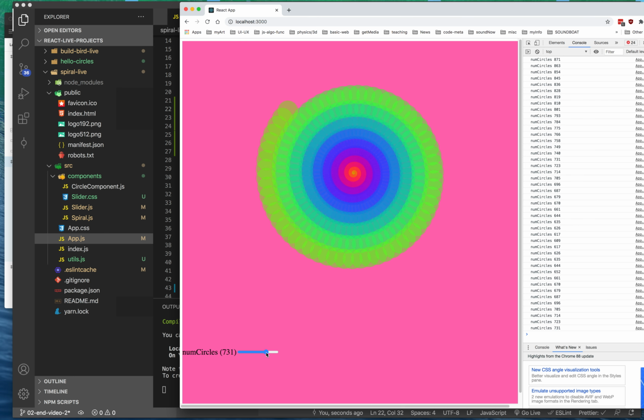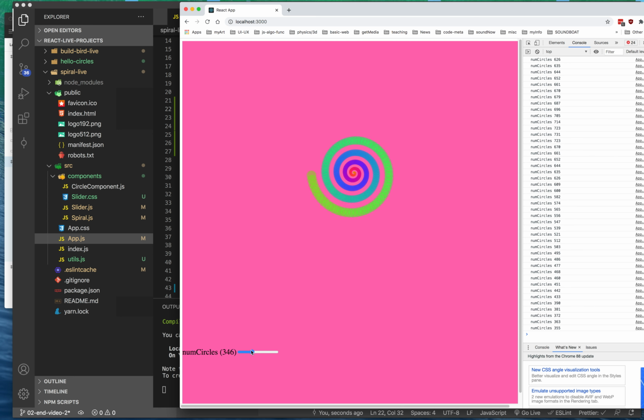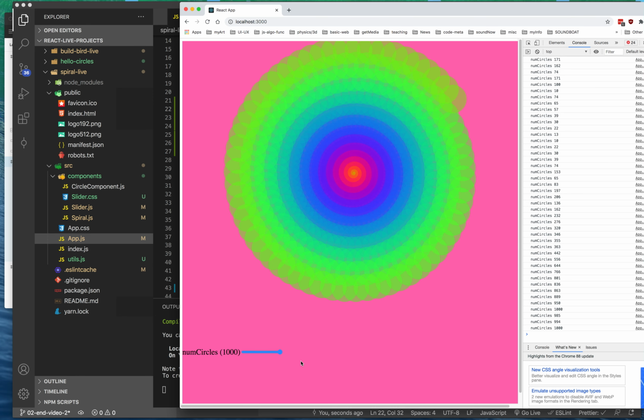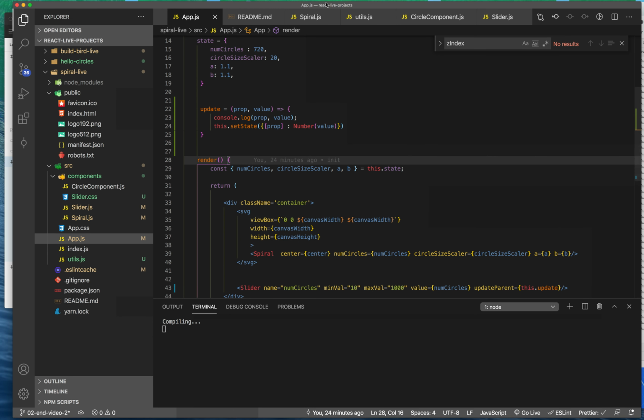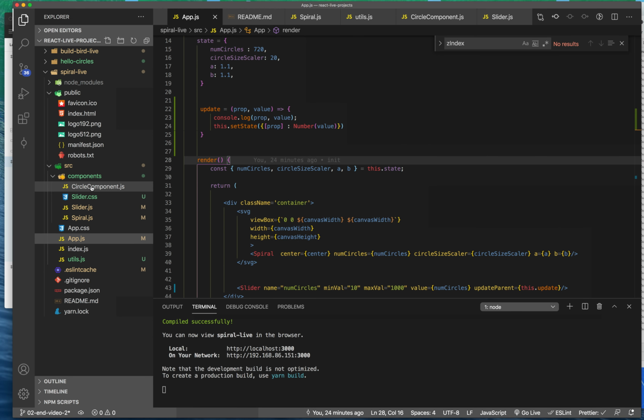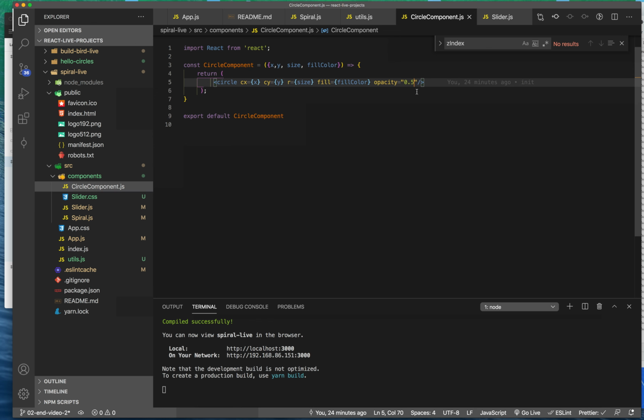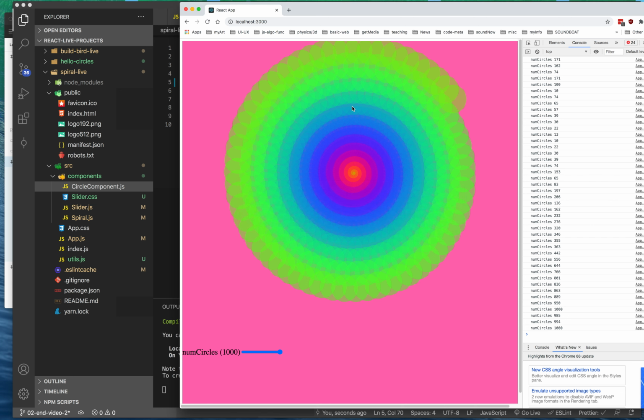So that's nice. I've got my spiral changing its number of circles all the way down to 10, up to 1,000. I think I'm going to change the opacity and make it a little lower even. So I'm going to do that in the circle component, and I'm going to say 2. And there we go. So that's a little hazier.